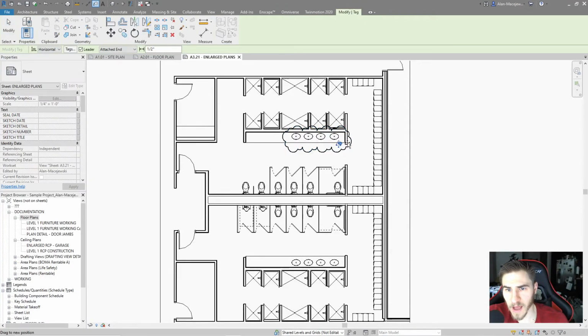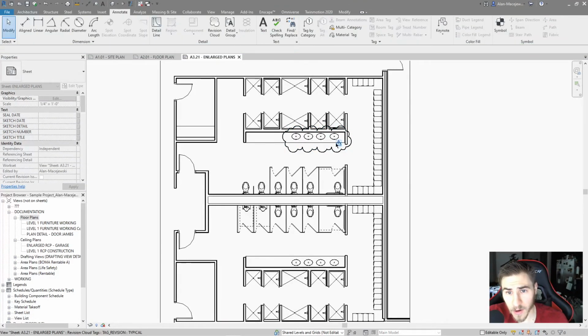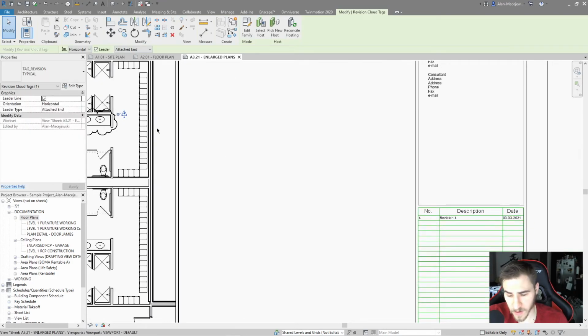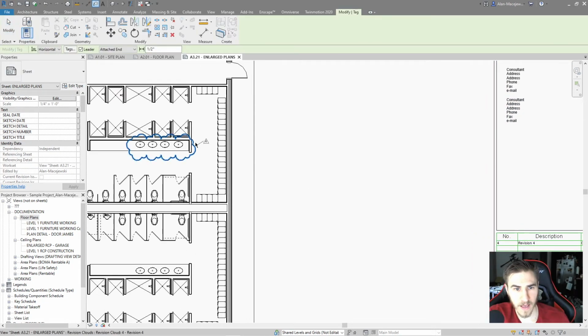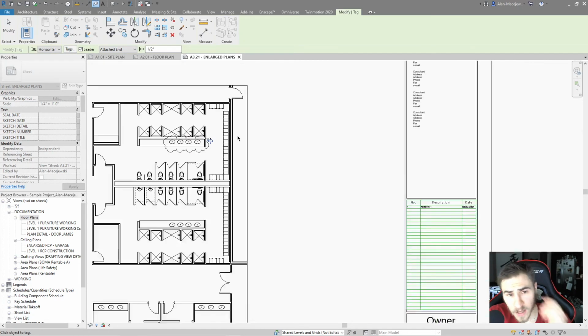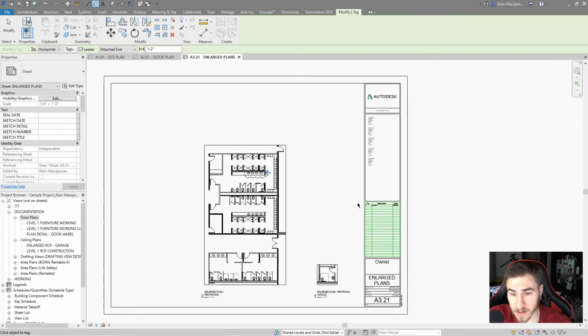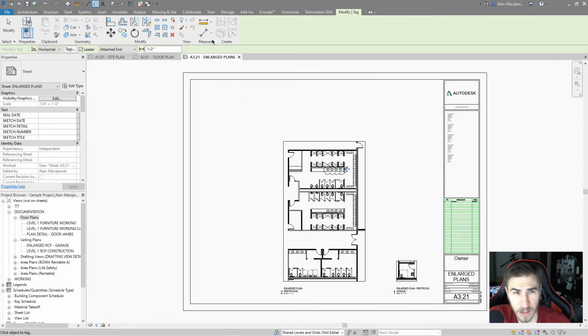Also note that you don't have to add a tag to a cloud for it to populate on the schedule. So if I delete my tag, it's still there. The point is the cloud is what's telling the revision to show up on the schedule. So finally we'll tag this and there we go. Okay, so really, that's kind of it. As far as the basics, the overview of revisions, we've really looked at everything.